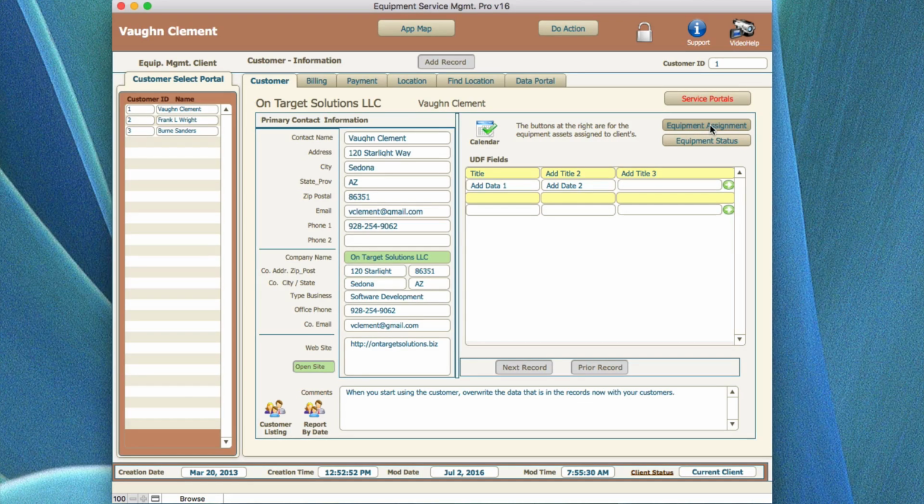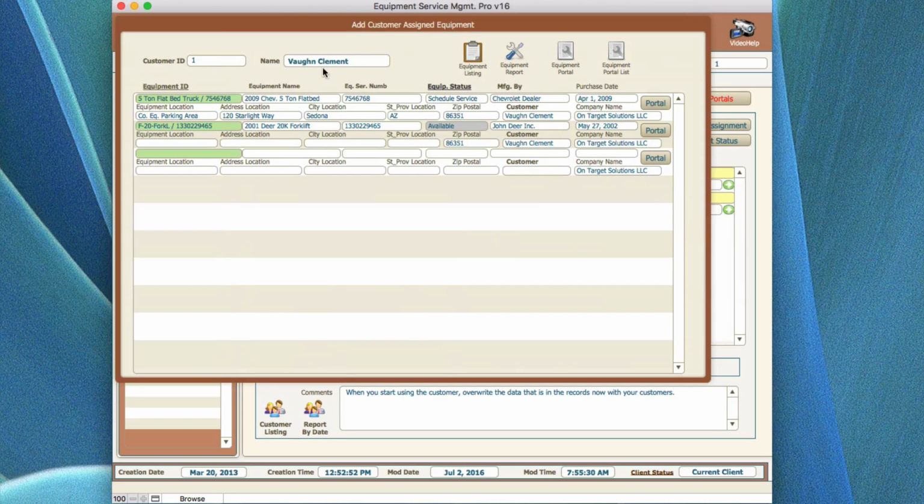In this case, you see the name, you click on this, and it'll bring up the name and the ID. It'll have a series of icons that you can click on that will take you to other screens that are related directly to this information. A quick equipment listing, equipment report, equipment portal, and the equipment portal list are all things that are related to this equipment. Okay, in this case, you start out in the green field.